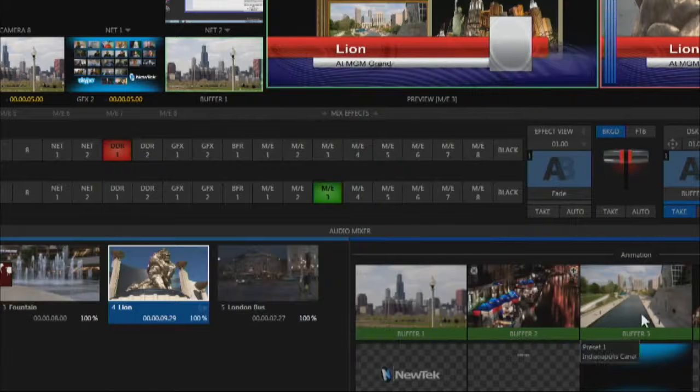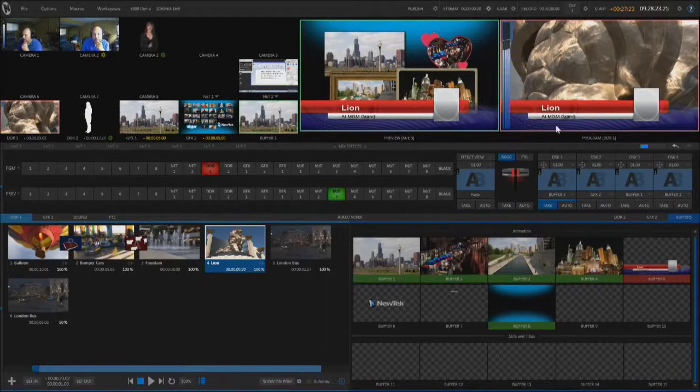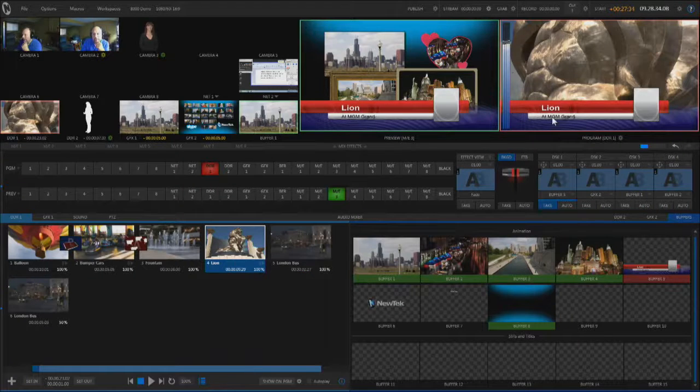And now that I've updated this title with these two data link fields, clip alias and clip comment, you can see that in my title up here, it has the name of the clip, which is lion, in the first line. And then if you recall, when I put in my comment at the MGM Grand in there, that has shown up on the second line. And so as I click through the clips, now I've not put comments on the other ones in here, but let's do that on one more.